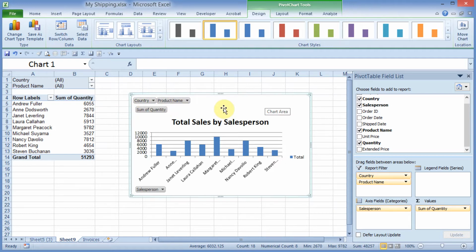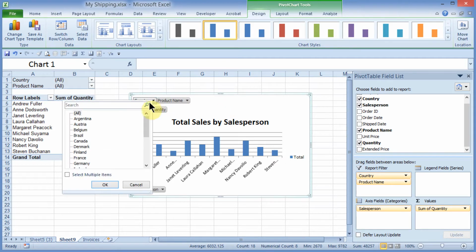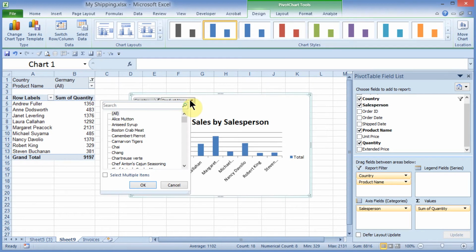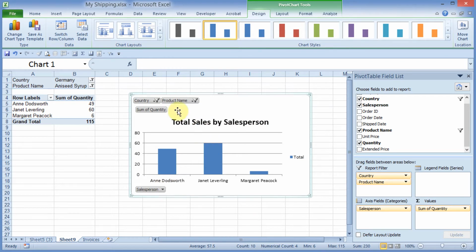I would like to display the data in my chart by only one country and one product. Under the Country tab, I'll click the drop down arrow and I will choose Germany and click OK. I will also come under Product Name and I'll choose Aniseed Syrup and click OK. And now I'm seeing just the country Germany for the product aniseed. Now, although you can't see that in the chart, you can see this above the pivot table on the left.